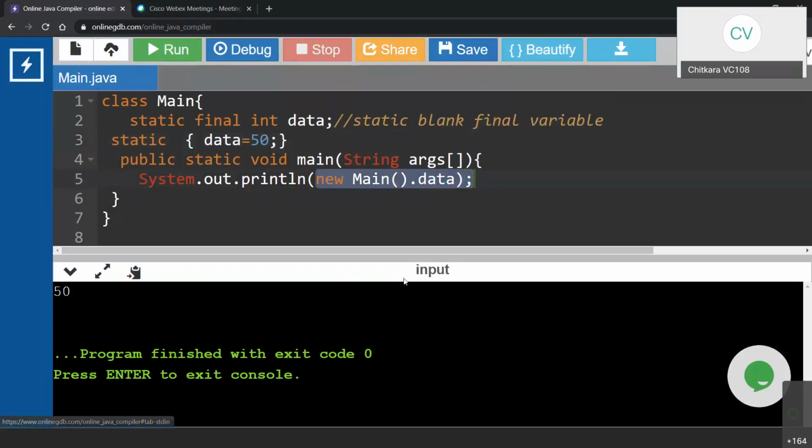Yes, it works. Whenever you create an object, kindly remember it can access the non-static data as well as the static data. When you create an object of a class, it can access non-static as well as static data. But if you don't create an object, then static data can be accessed only by the static block. I hope it is clear to you.